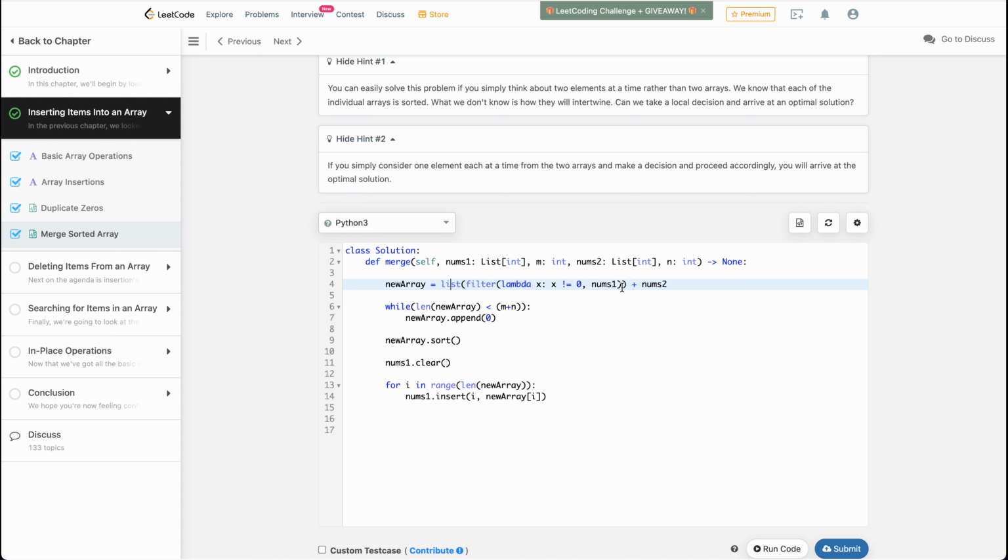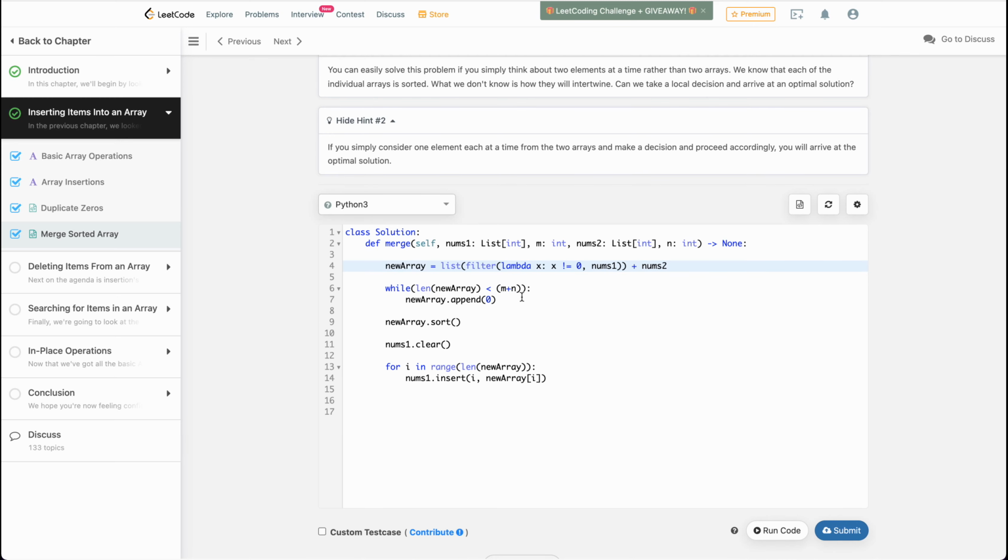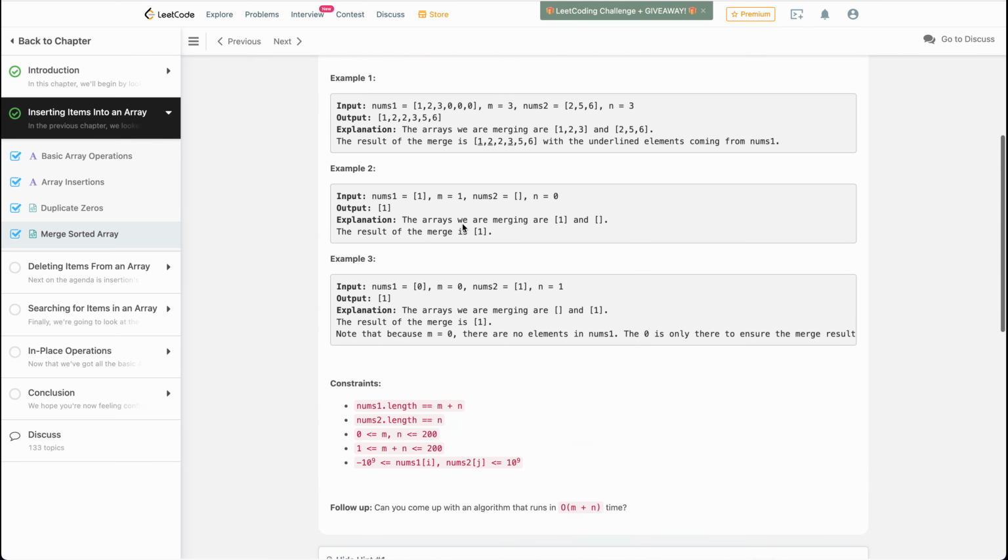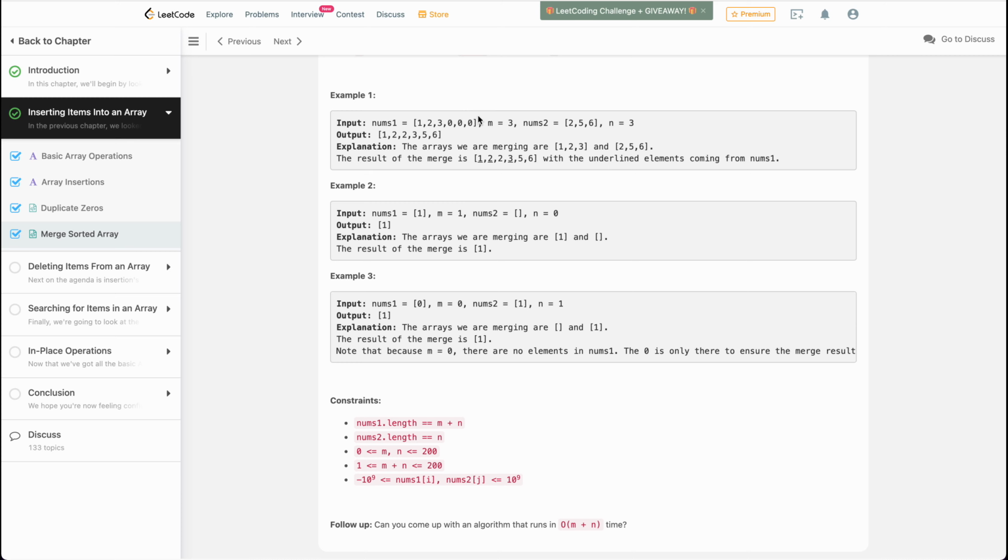So I get a new list from number 1, which has no zeros within it, and then I add that array to number 2, which will give me a new array containing elements from both arrays that do not have 0 in them. Now the issue is, how about if we have an extra 0? So how about if this were 7 elements? What do we do with that 0?